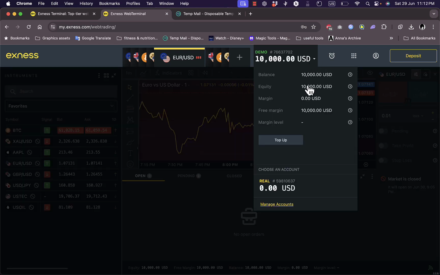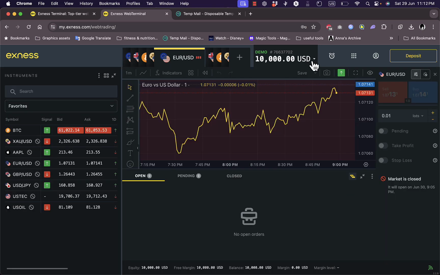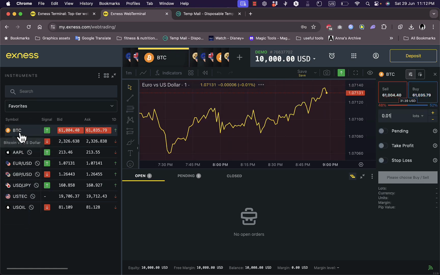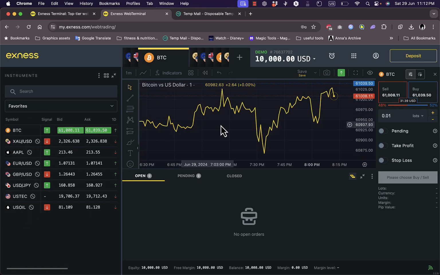Now this is the balance and equity. I have this free margin here, and they tell you the real money is of course 0. Now here you have the favorite companies, which are high-performing assets such as BTC, AAPL, and others. So you can go ahead, for example, on BTC and view the graph here of Bitcoin versus US dollars. Now at this moment it's around 61,000 and goes up and down just slightly. And you can buy here at $61,000, or you can sell.